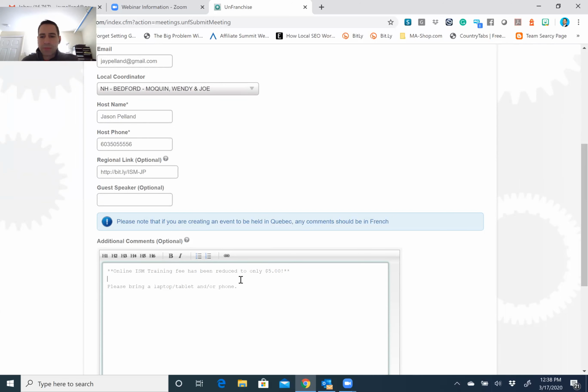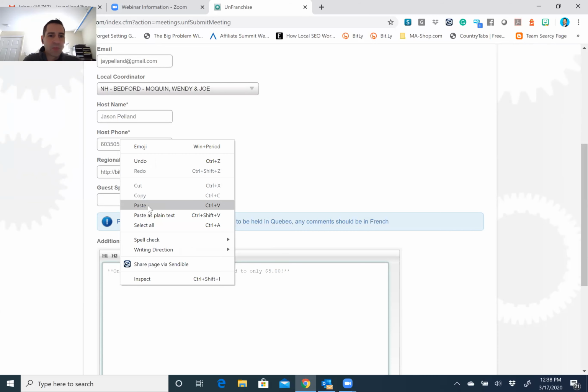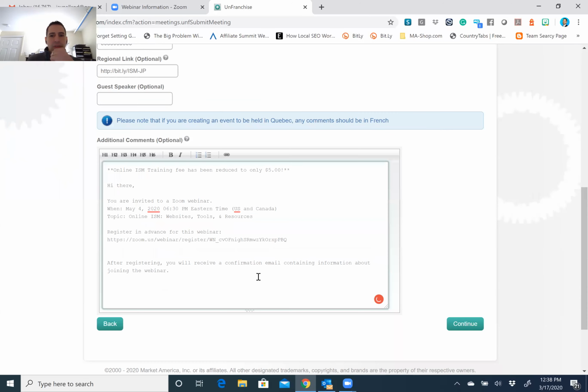I do want them to make sure that they have access to their computer. That's a done deal because they are online. But now I'm going to paste the meeting invitation that I have from my Zoom account. So I'm just going to highlight this here.